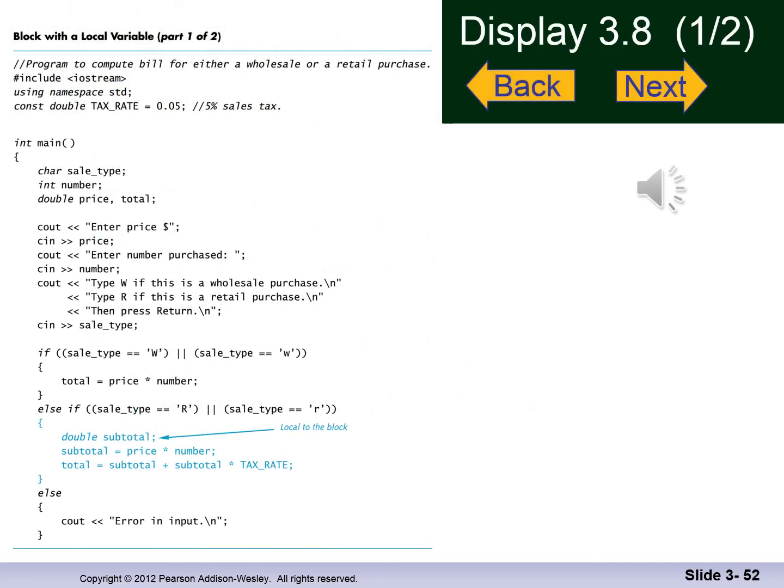Here is an example of the concept of scope, which was introduced in the previous slide. Note the code in light blue, which is in a block. It's encapsulated within braces. A variable is declared within the block, double subtotal. Subtotal, because it's declared within a block of code, is only accessible within that block. So later in the program, after that else if block is executed and we're back in the main, you can't use subtotal. It is a local variable local to that block. And we're going to talk about this at great length later in this course.